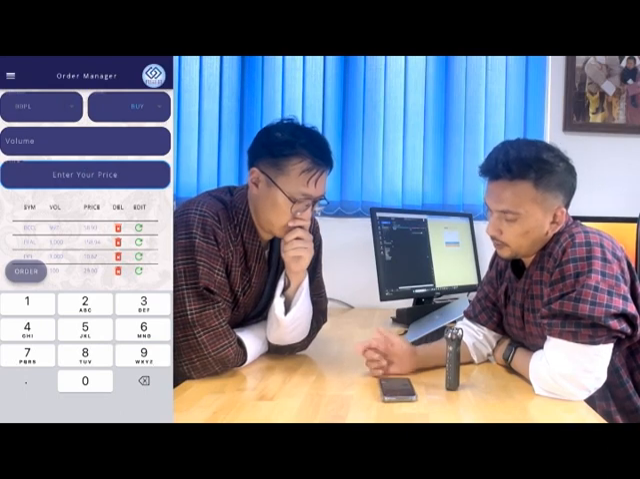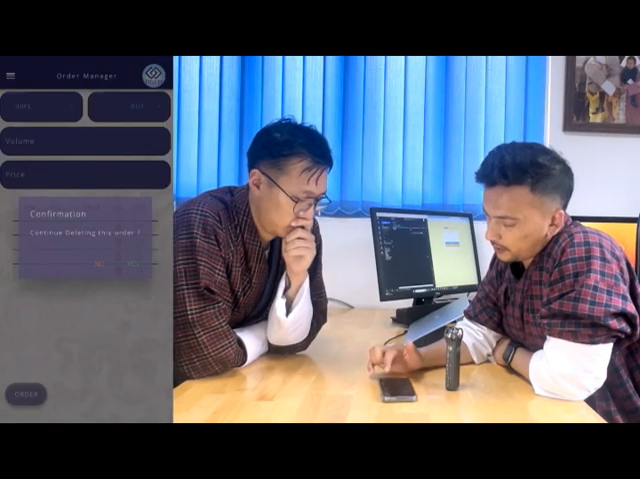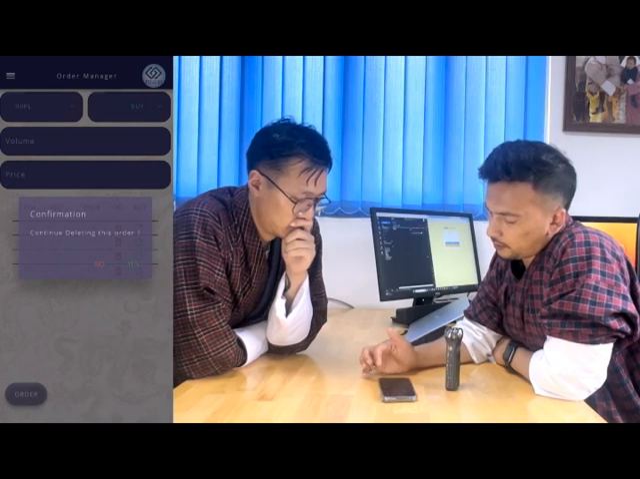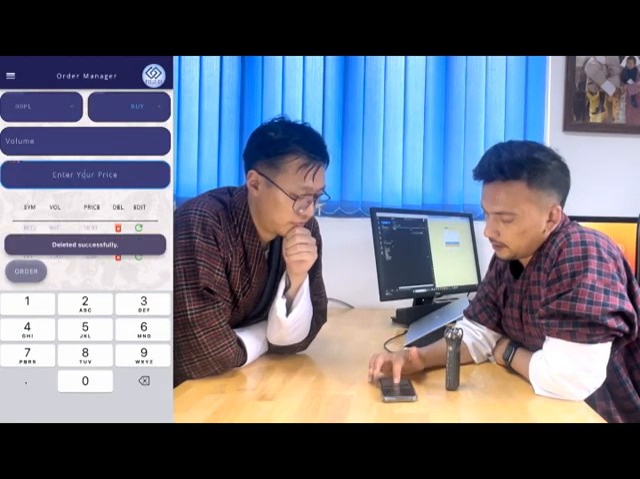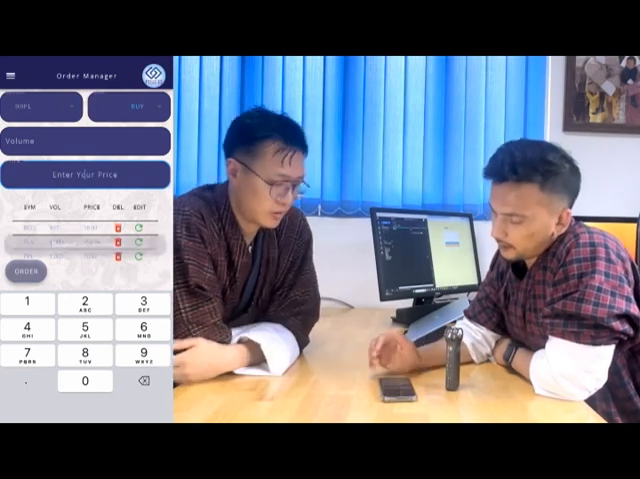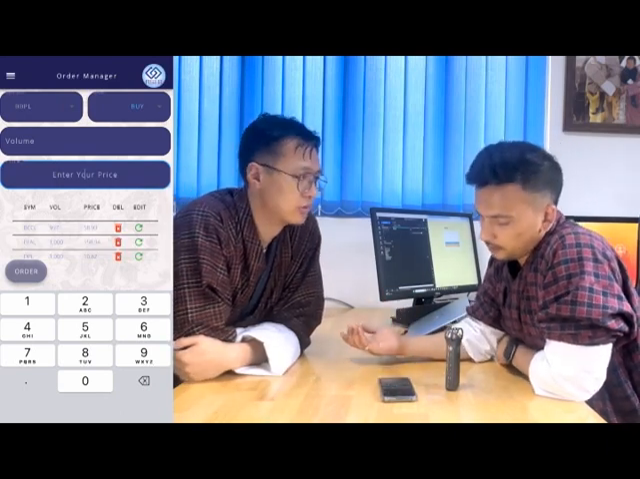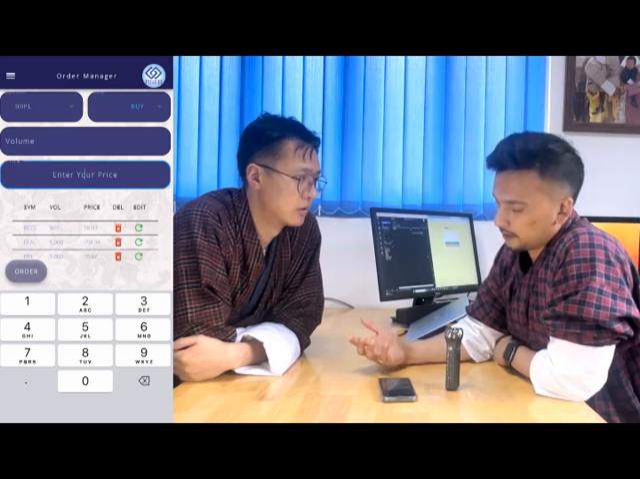Now if you want to delete the order, you can just press over here. It will give you a confirmation to continue deleting this order, yes. Once it's done, the order will be deleted from the market. That is how you place buy orders, sell orders, update orders, and delete orders.